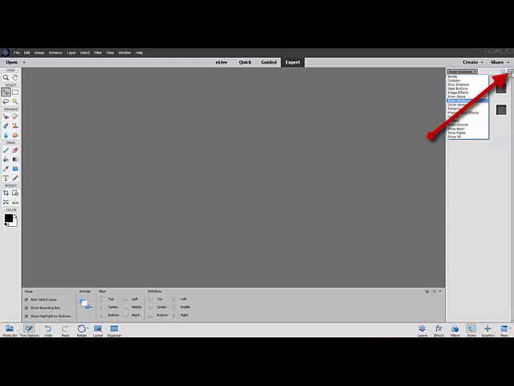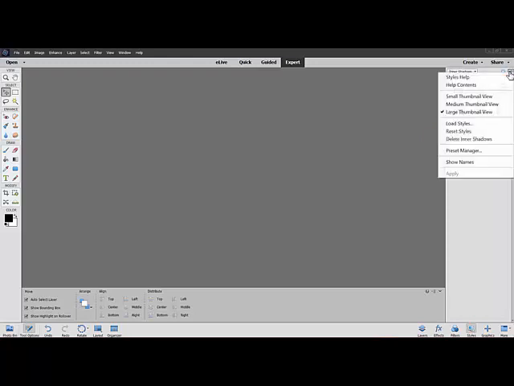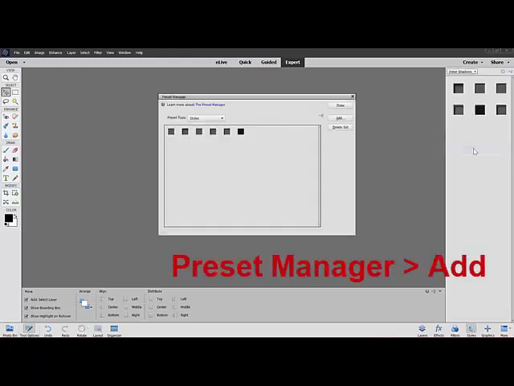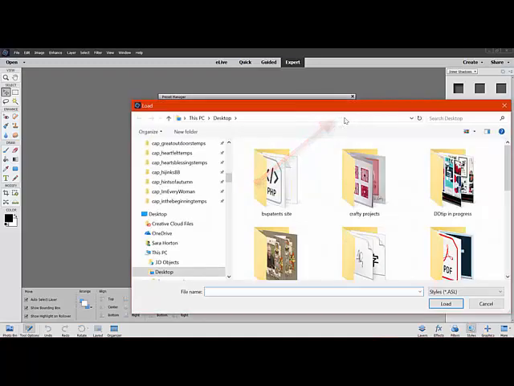an arrow at the top right corner of the Layer Styles panel. This brings up a menu. In the menu, you'll want to choose Preset Manager. The Preset Manager allows you to add your unzipped purchased shadow styles. So on the right side of the Preset Manager dialog, click Add.